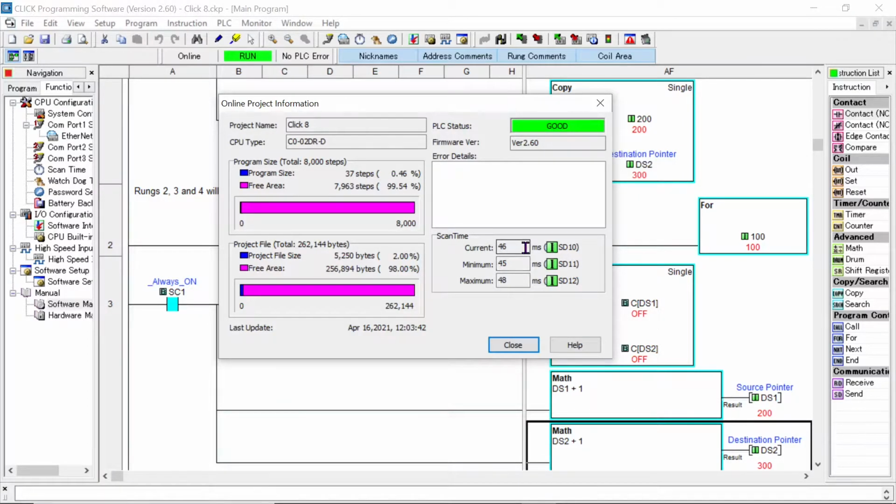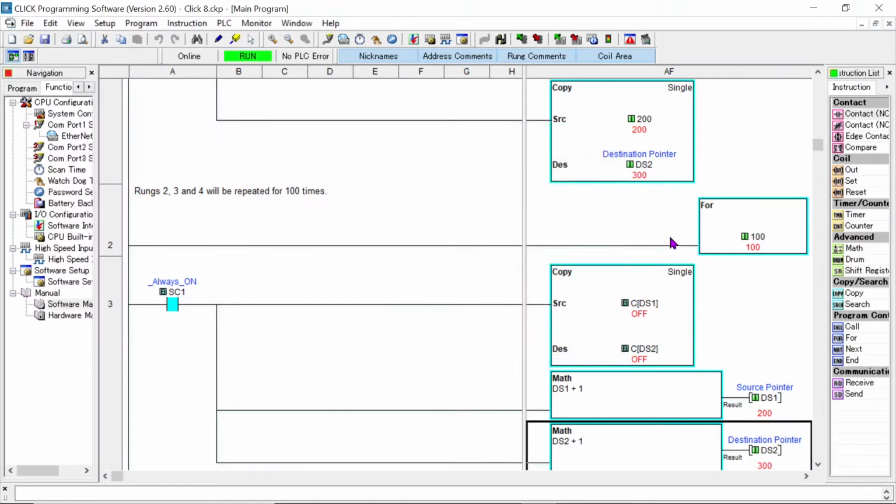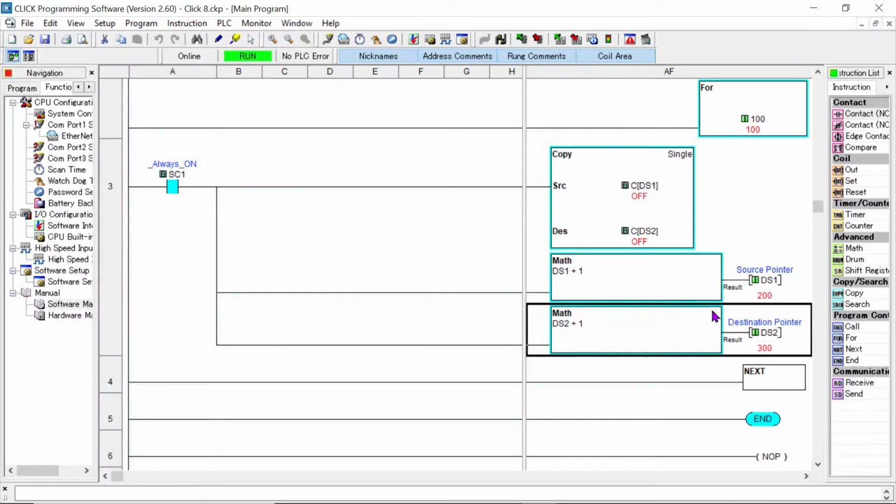We're currently running about 47, 46 milliseconds. That's pretty long. If you remember when we first did our first program, we looked at the scan times and we were in the order of 3, 4, maybe 5 milliseconds. But now we're all the way up to 47 milliseconds, at least 45 and a maximum of 48. That's showing our range. The reason for that is because we're doing this 100 times.